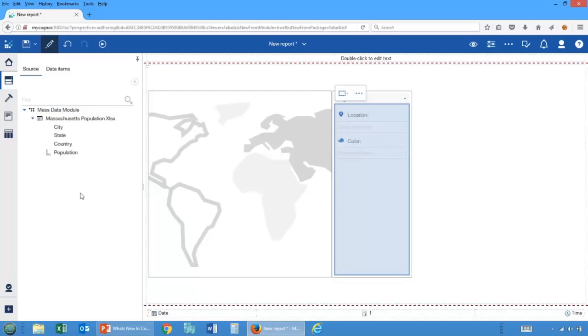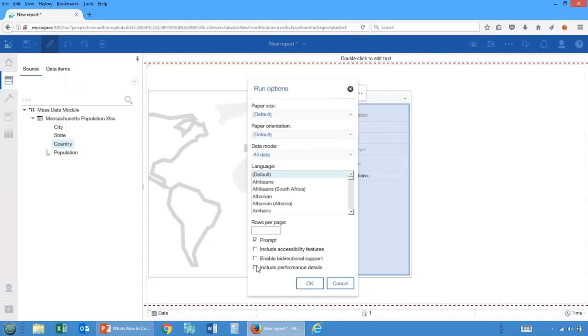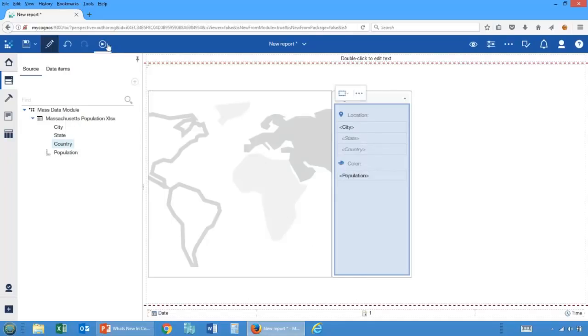Over here, I've got city, state, and country, and population. I'll go ahead and drag population in as my color. I'm going to plot by city. Notice I get a new drop item here. I'm going to disambiguate by state and then by country. In my run options, I'm going to turn on the performance details. I'll click OK and run in HTML.